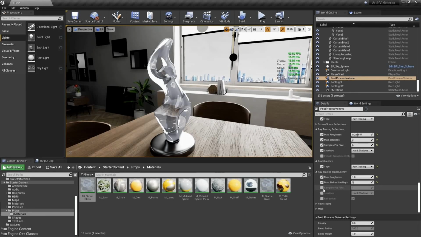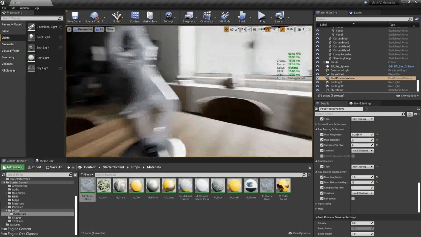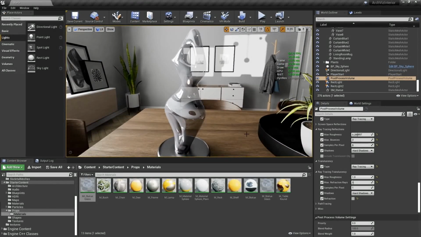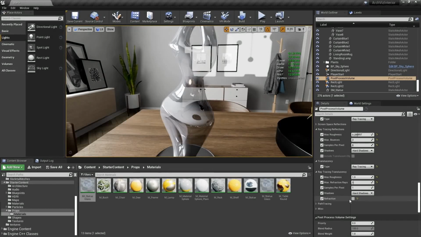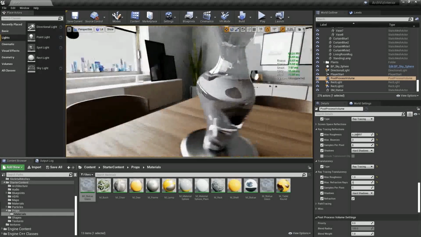Just like reflections, we also have shadow quality, samples per pixel, and then last of all, we have refraction here. So if I turn off refraction, you can see now the surface is not applying any refraction, so you're not seeing any distortion to the light rays as they come through the surface. So let's go ahead and turn that back on, and we get that nice refraction.